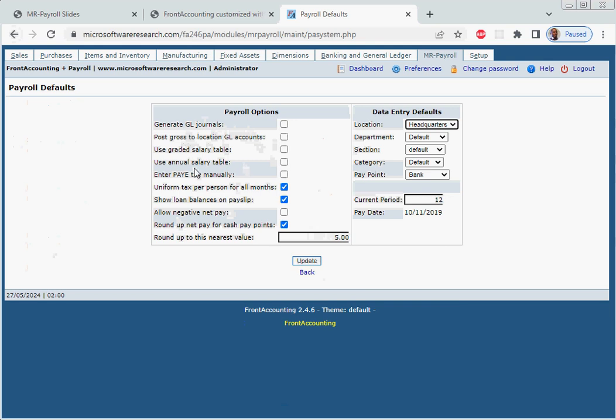Use graded salary table, yes or no. If the company has the salary table, then this will need to be checked. Use annual salary table, yes or no. So this will need to be checked, and so on. Then on the right side, data entry defaults.